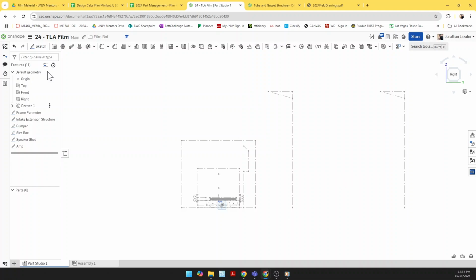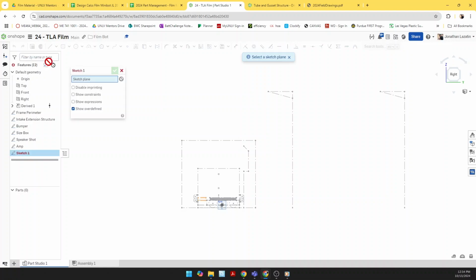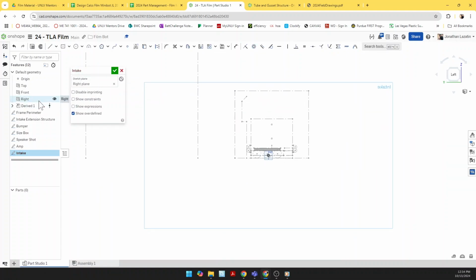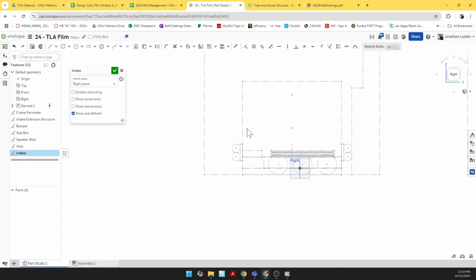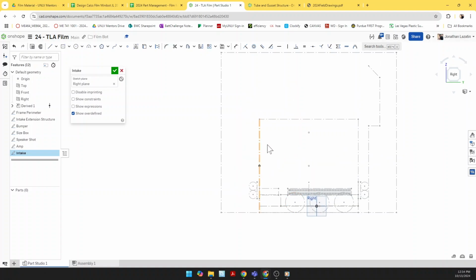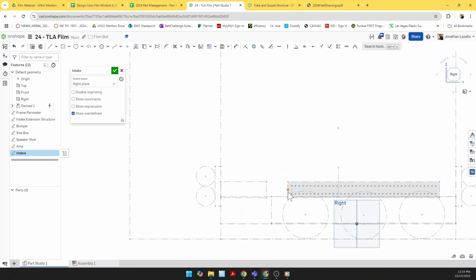Okay, so first mechanism we're going to do is the intake. And so I'm going to create a new sketch. This is going to be intake. It's going to be in the right plane. When I do that, I'm pressing N because I'm looking normal to the page.